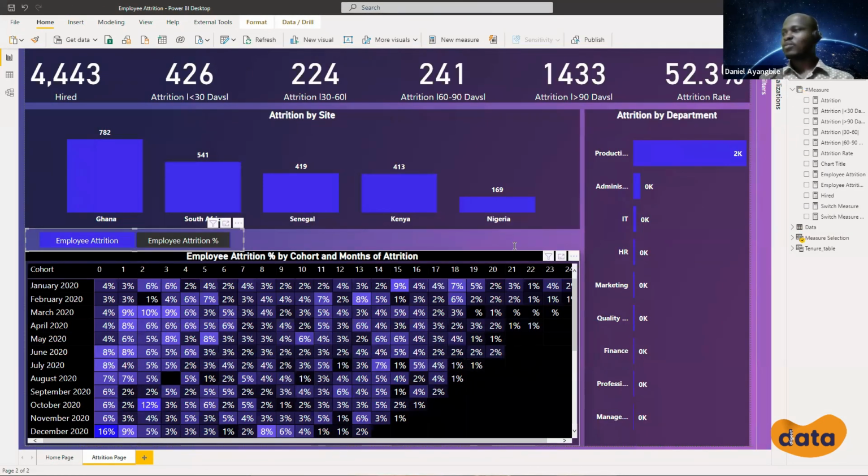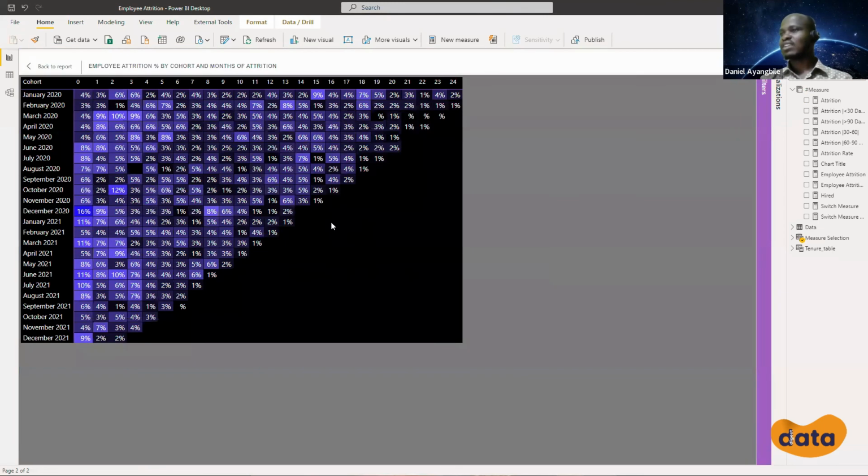If you look at it from here, we have been able to tell a story from this solution that we have here. And if you are looking at this visual, you should look at it both horizontally and vertically. Horizontally, you can tell that the figure between 0, 1, 2, 3, 4, and 5 seems to be very, very high.